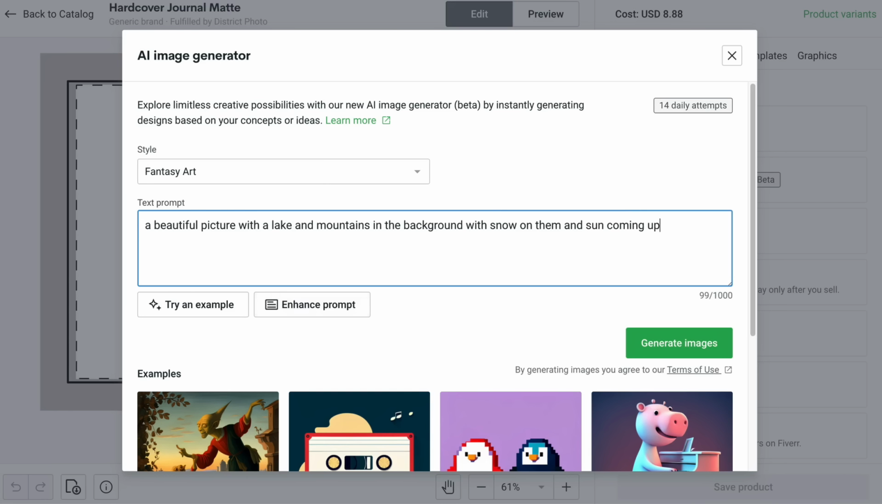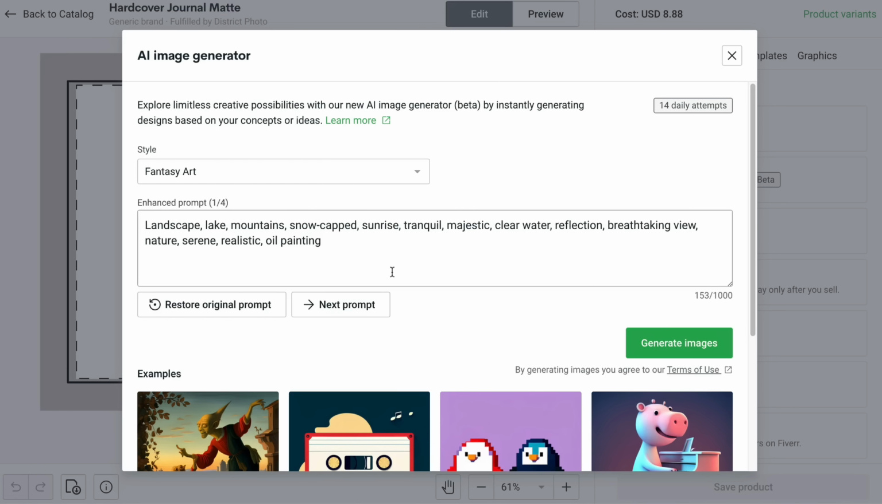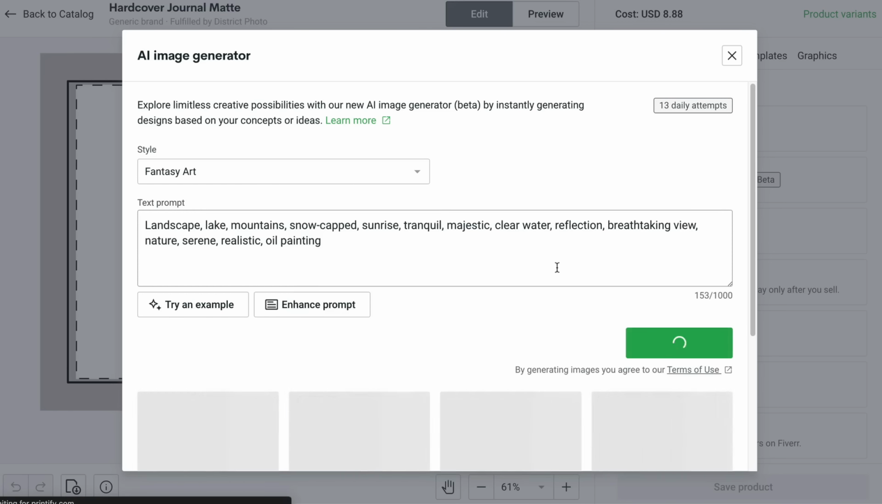All right, so what I've done is I've gone with a lake instead of an ocean. I've gone a beautiful picture with a lake and mountains in the background. I'm not really sure how it's going to work out. We're going to click Enhance Prompt so we can enhance this prompt, and we're going to go ahead and generate this image. And this is insane because we don't really have to use any other AI generation tools.